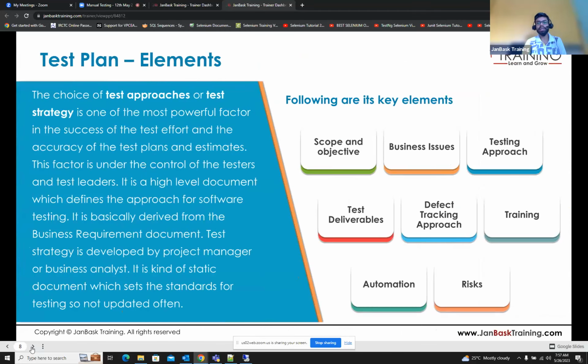Then the test strategy: you need to remember the key elements of the test strategy, and how the test strategy differs from the test plan document. I would tell you to search this topic and note down some points on the differences between test strategy and test plan document. This is a very important question from the interview perspective. And then, what are the different elements of a test strategy and the test plan document? I would recommend you download those two documents and go through them once or twice so that things are clear to you.